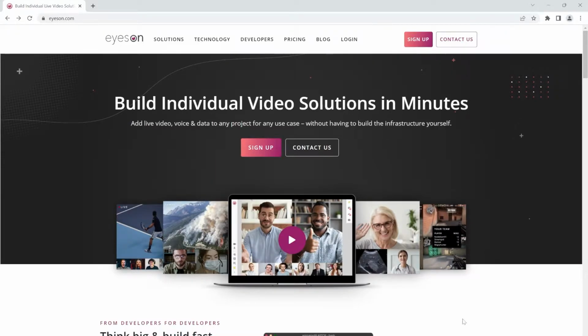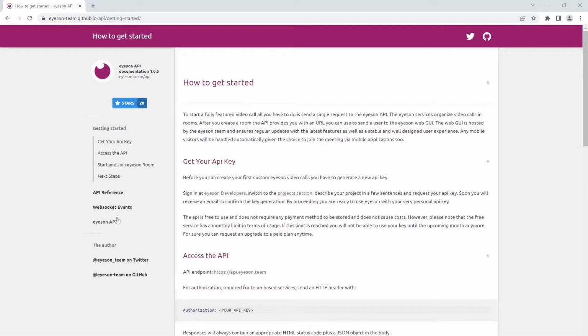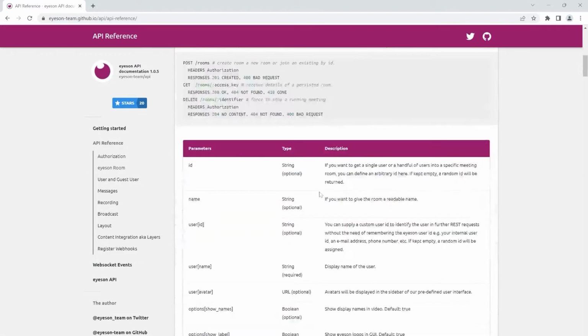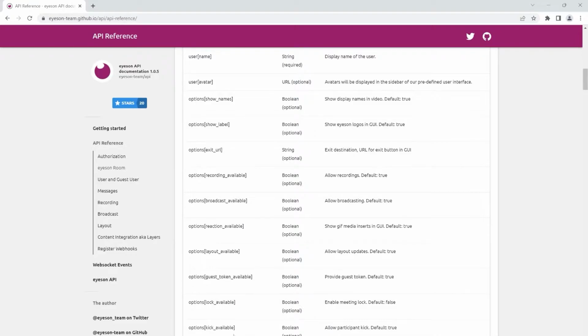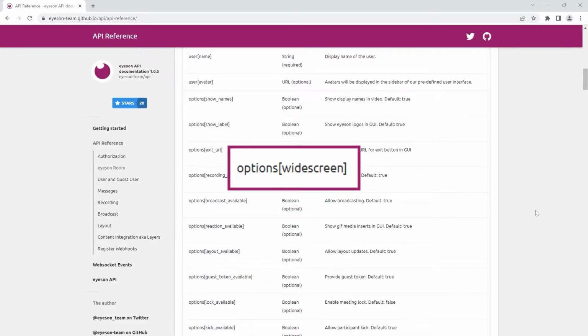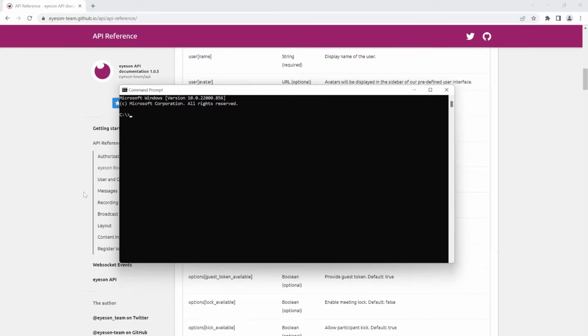To go there, go to eyeson.com, click on Developers and then on API Docs. Once you open the API reference, search for widescreen or scroll down to the Eyeson room parameters and you will find all your options.